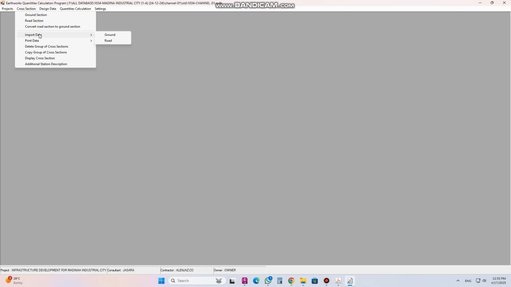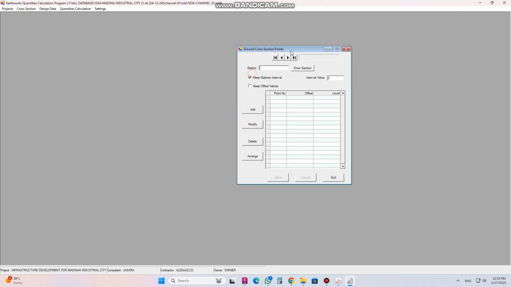Okay, this one, the import data. From here you can import ground data or road data. There are different ways by which we prepare this ground section. We can import manually: you can add a section here, the station, and you can put the offset and elevation here, and it will draw here.